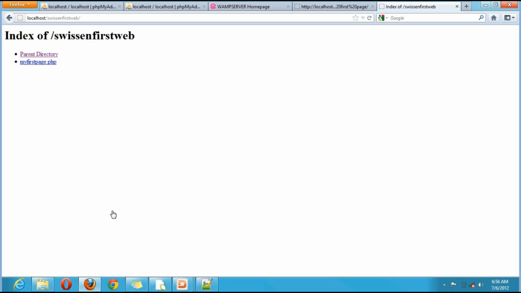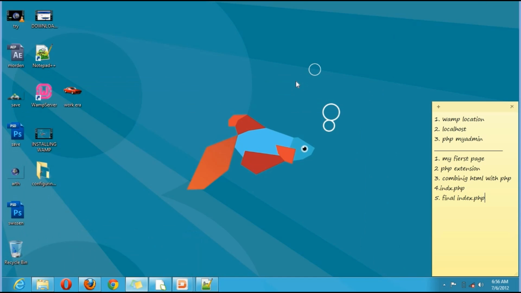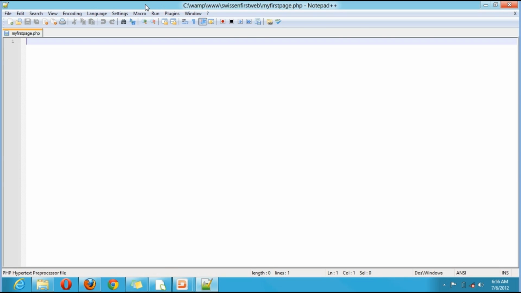Here I can see the page which I created, that was my first page.php. Now I will tell you one more thing: there are two ways of writing the PHP extension. You can write it like this, PHP.